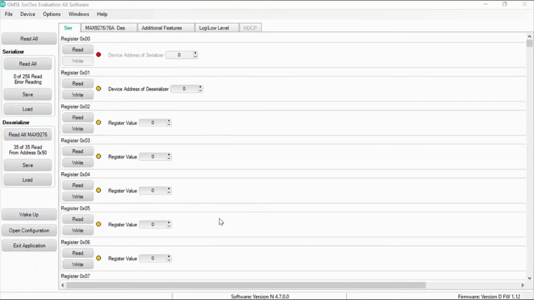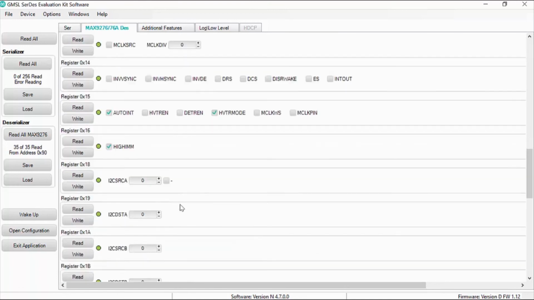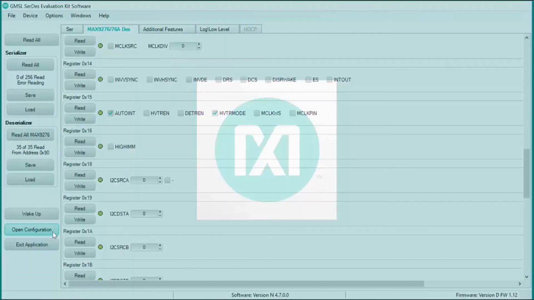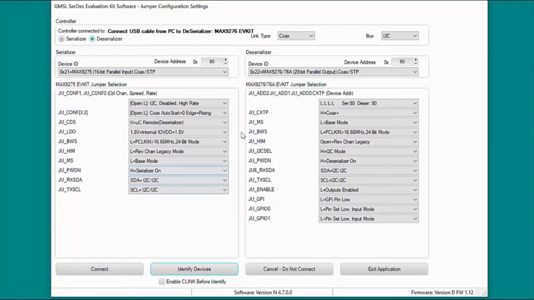To do this, firstly we will make HIM off at the deserializer. And then click on Open Configuration window. And then click on Identify device. Here you can see both the devices are getting detected in the GUI. And this is because both the devices have the same HIM level settings. That is, both are off.